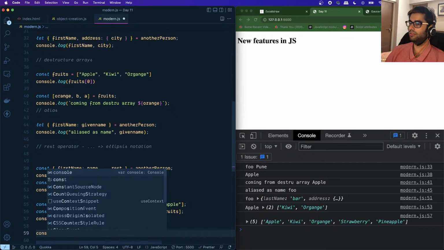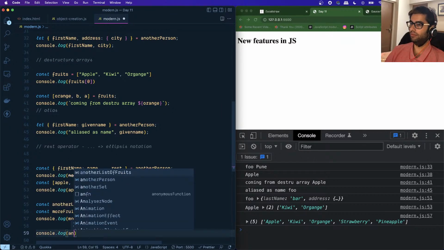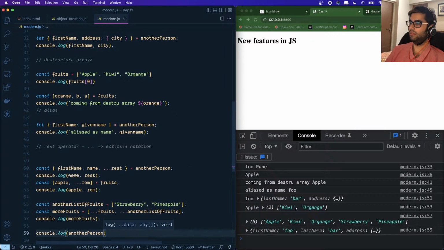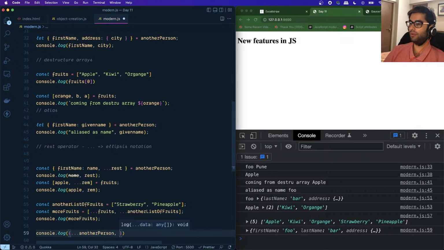So let's just say console.log, you know, another person, like this. So you can see we have first name, last name, something like this. Suppose we want to create a new object which consists of another person. So we are spreading all of the values which are available in another person, and we want to add a new property, say country, for example, and we specify the country as India.